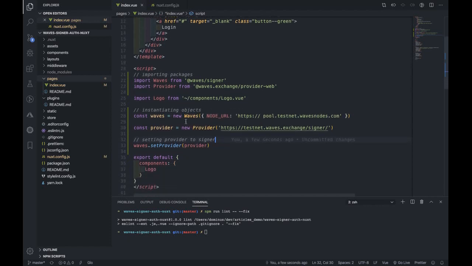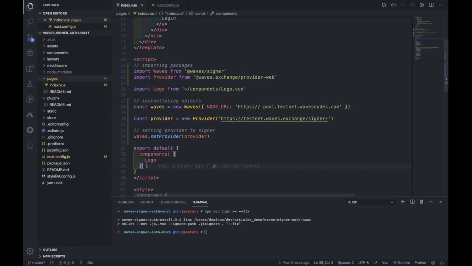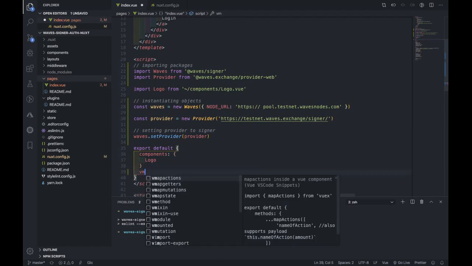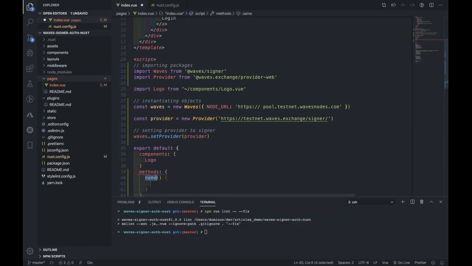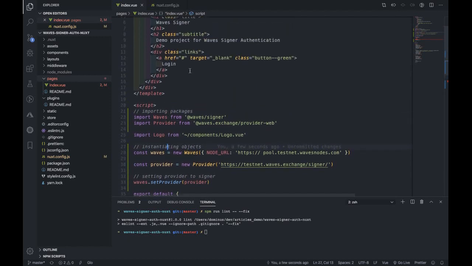Now let's create a method here. I'm going to call this method callSigner. What we want is when the user clicks this login button, we call Signer to authenticate the user, and also call Signer to log out the user, because Signer also has that functionality. So I'm going to put @click here.